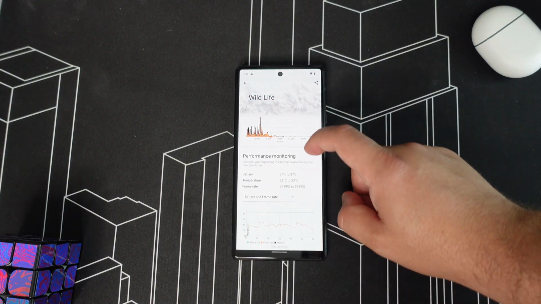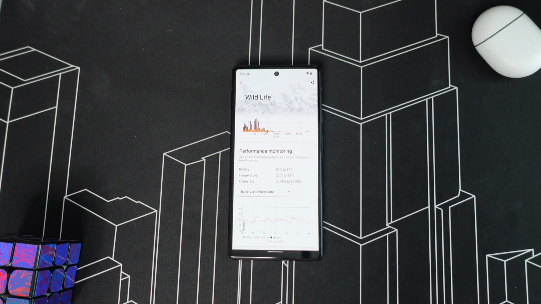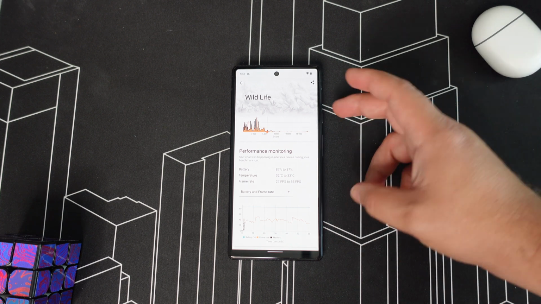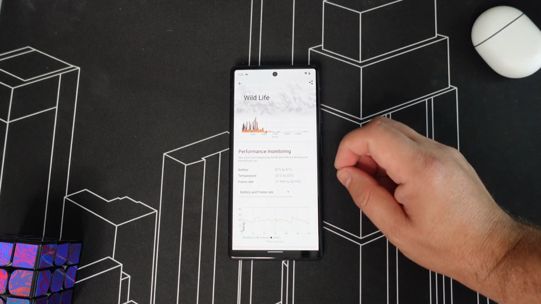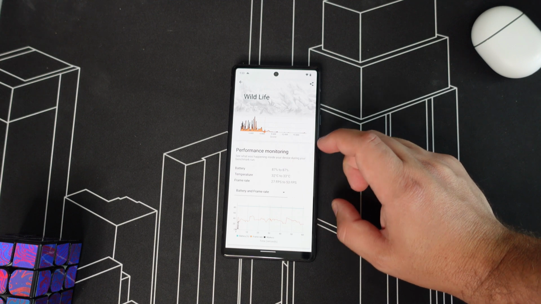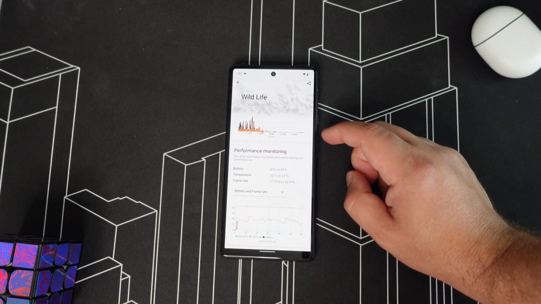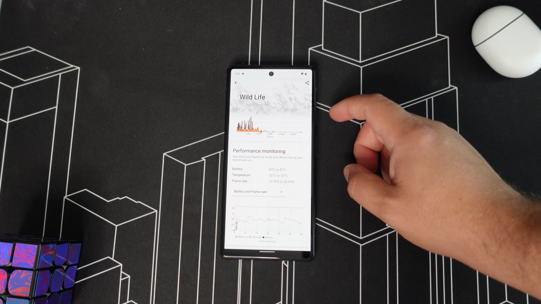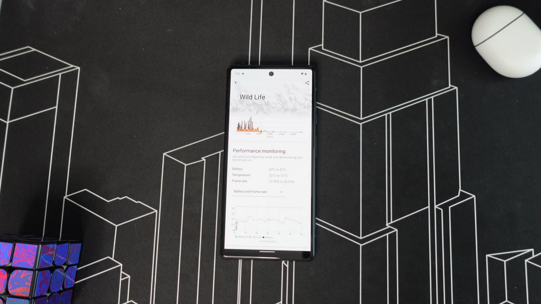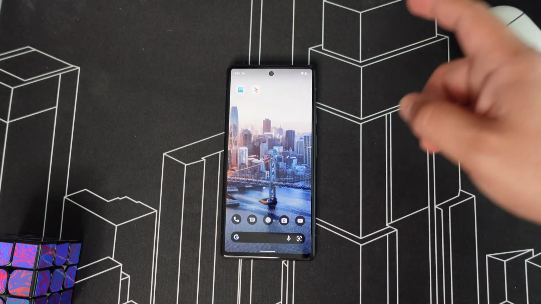So you can see the performance battery monitoring. The battery stayed exactly consistent the whole time for that minute at 87% at 32 to 33 degrees Celsius. So we didn't lose any battery. Phone stayed pretty consistently cool. And the frame rates, like we said, were around 27 to 53 frames per second.